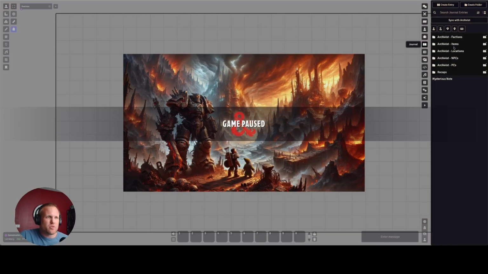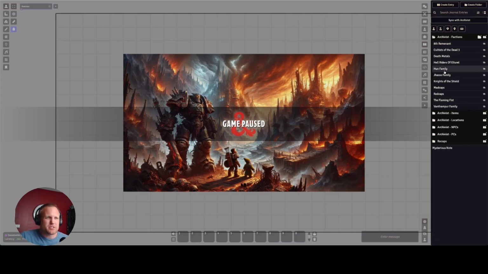And most notably, you'll see your journals page has changed. We've added some things for this. We have dedicated Archivist directories for all of the custom sheets that we create. So we're attempting to not clutter up any existing journal content that you have, but all of your factions, items, locations, NPCs, and PCs will be in here.